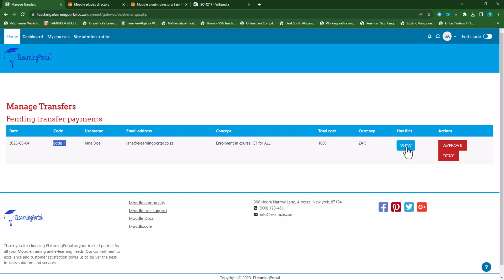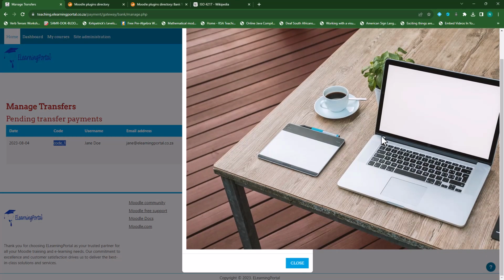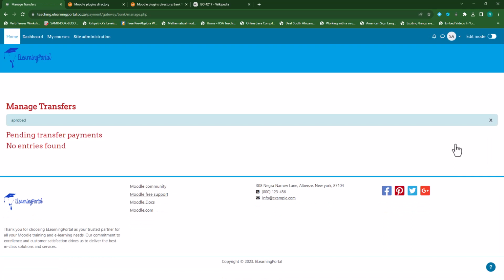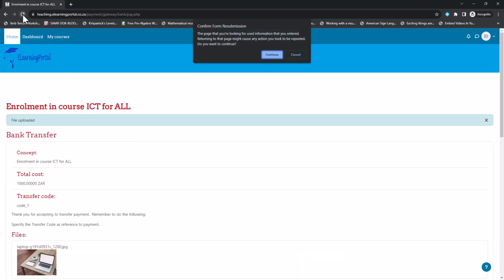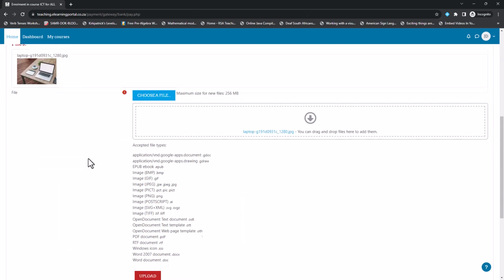She has files. I can view the files. So there's the file that I've uploaded. I can view the proof of purchase and verify that this was actually paid, and now I can approve it or deny it. If I approve it, now there are no pending transfer payments. Let's see what Jane sees on her end. Let's refresh here. Now the transfer process is initiated, files uploaded, everything is fine.